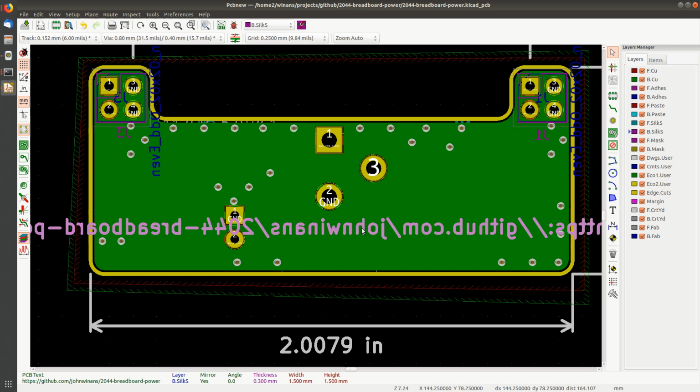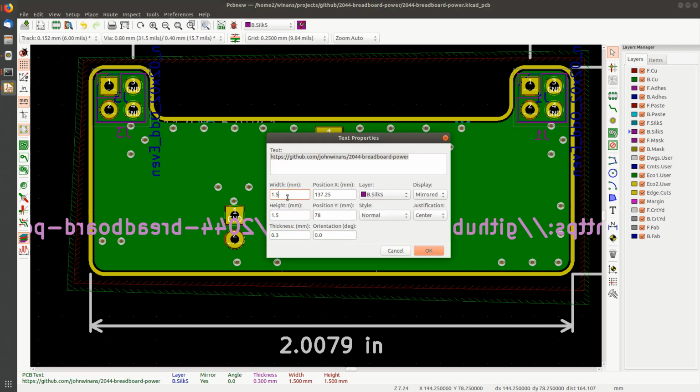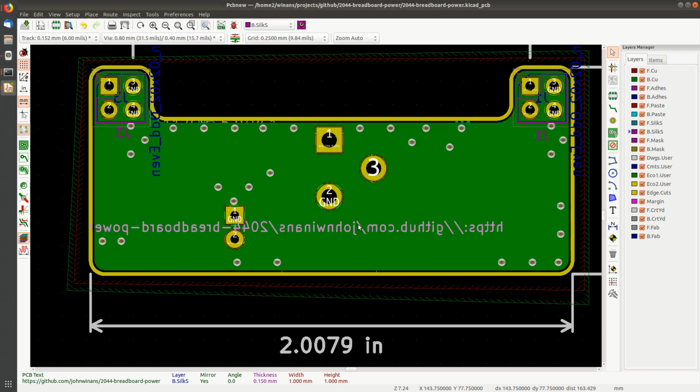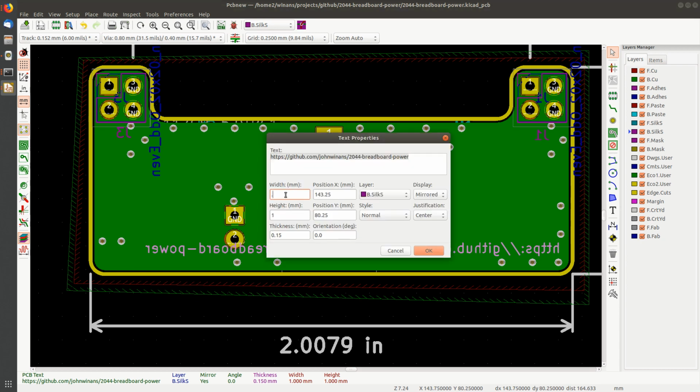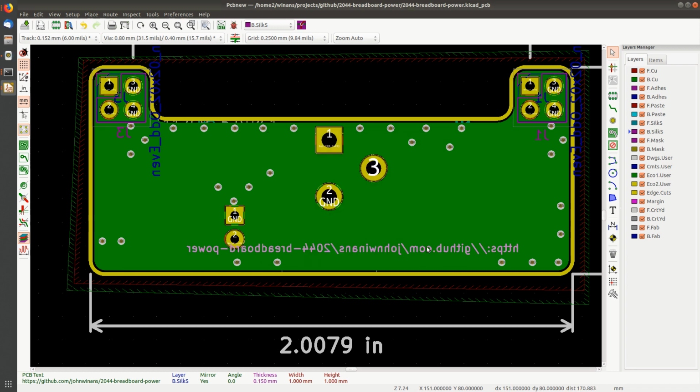Now I'm going to select it and hit E to edit it. I think, I don't know, is it 1 millimeter? I don't know. Let's make this 1.5 and find one that'll fit. That's still pretty big. I don't know if that fits. No, that's still kind of gigantic. What do I want? Maybe a 0.8. Yeah, that looks nice.